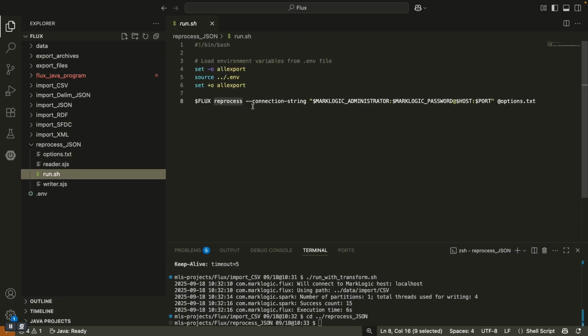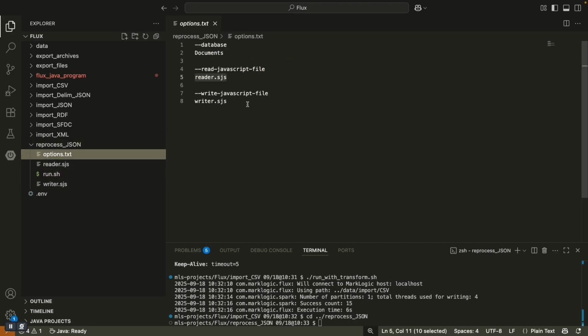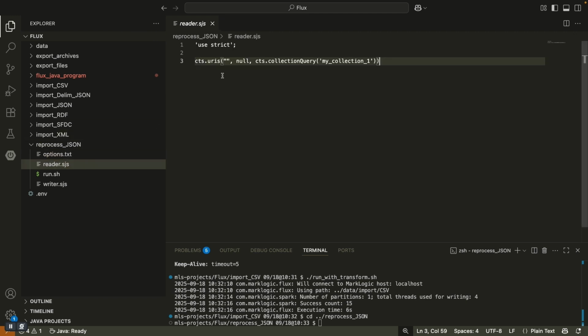And you can see now that the command is reprocess. If we look at the options file, it's specifying a reader file and a writer file. What the reader file does is select a list of document URIs of the documents that are going to be reprocessed. In this instance, we're using a CTS collection query, so it's saying every document within my collection 1 is going to be reprocessed.